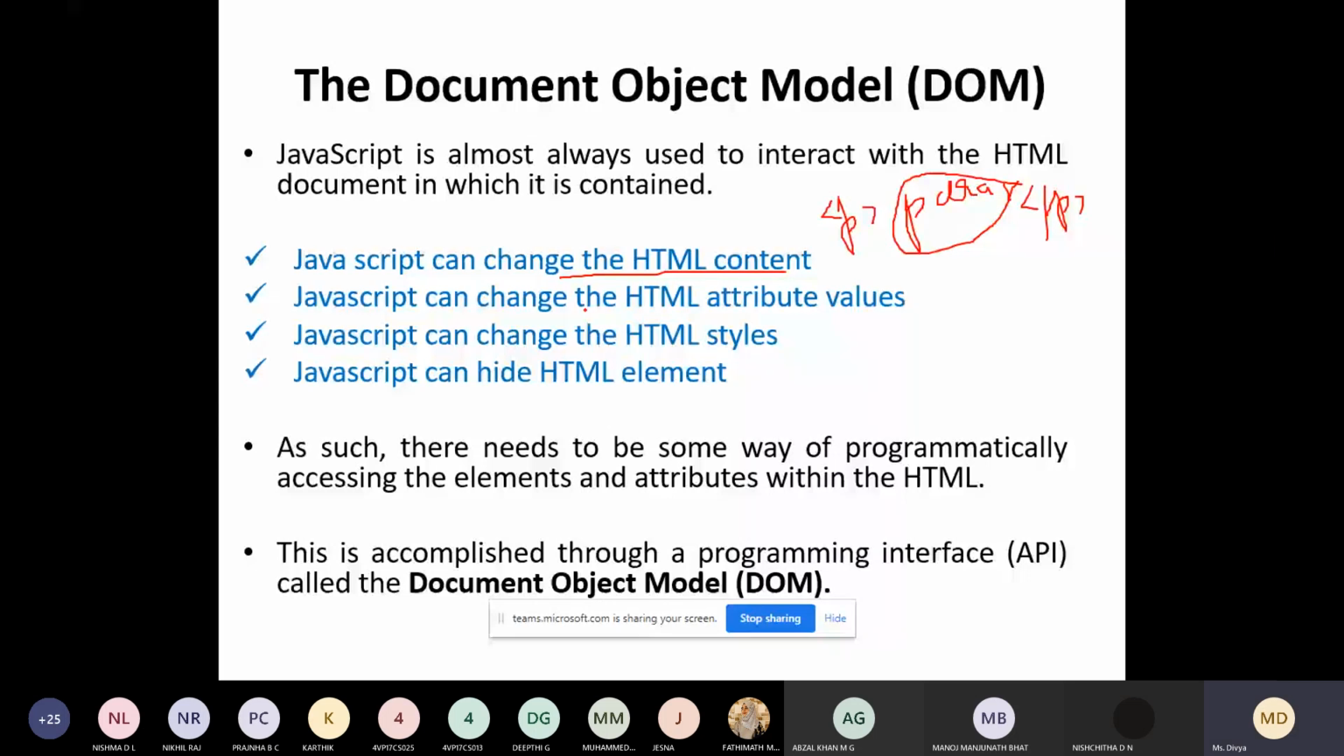JavaScript can also be used for changing the attribute value. For example, if you have given an attribute align, I hope you remember the concept of attributes, which we declared in the first module. Attribute align with the value right. If during runtime I want to change this value, I can also do it using JavaScript. I can change it and make it align center, so automatically it will be aligned to the center. So I can dynamically change the value of the attributes using JavaScript.